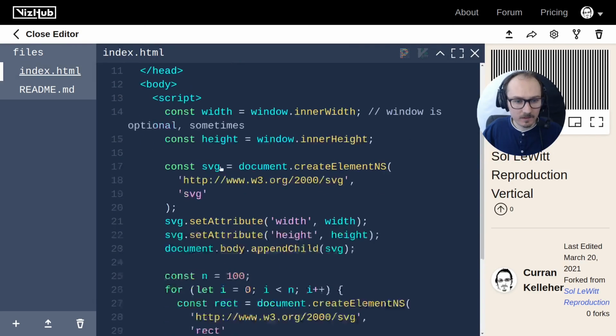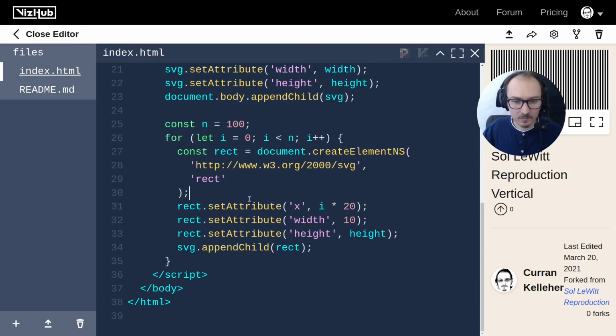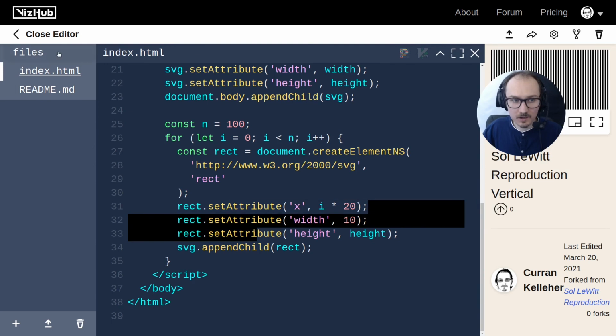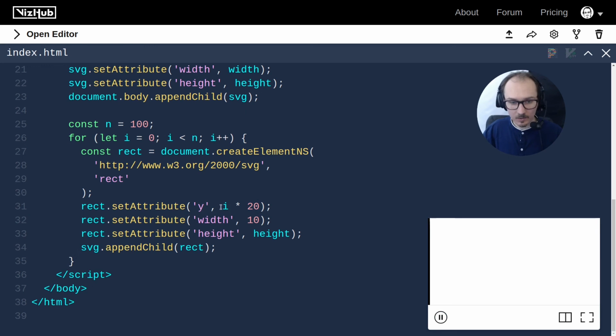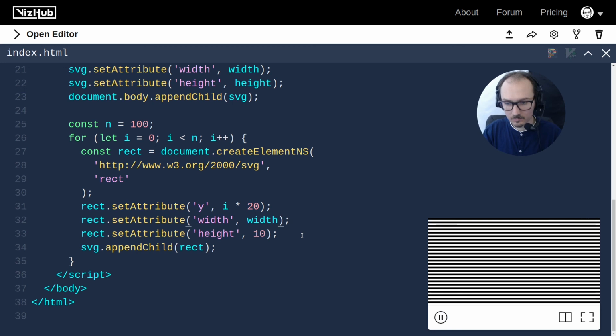And how do we make it a vertical variant? It's just changing around this logic here. Instead of x varying with i, we can vary y with i. So y now can be i times 20, and instead of width being 10, height can be 10, and width can be the value of the width variable. Okay, that's it. Now we've got our vertical and our horizontal.